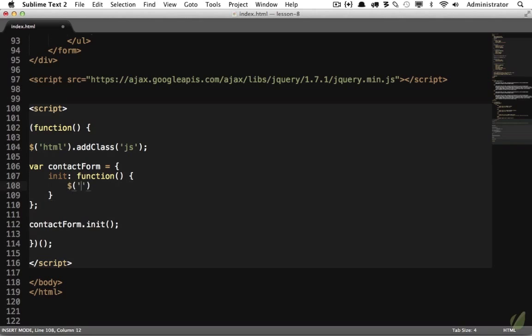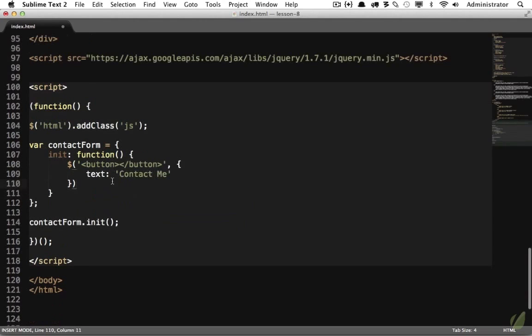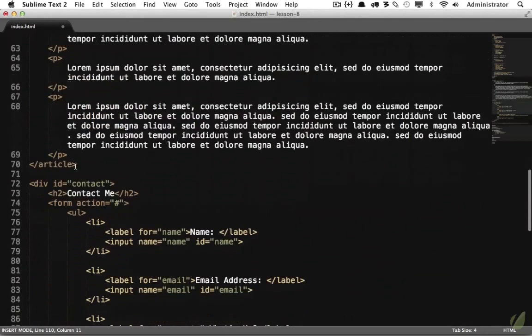Well, we know that we can create HTML and throw it into the DOM really easily with jQuery. So we'll create those tags, and then we'll pass an object as a second parameter so that we can give it some text. And this text will be "Contact me." Now the next step is I want to insert this button right after, if I scroll up, the article. So I want the button to show up right here.